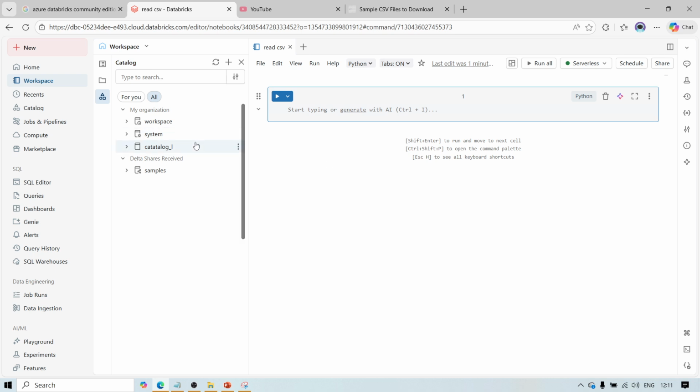So today we are going to see how to read a file in Databricks. As you may already know, this is the catalog where we can see all the volumes, tables, and other things. And this is the workspace. Under workspace, we can see all the notebooks that we created. I already created one notebook, read CSV, in this schema.